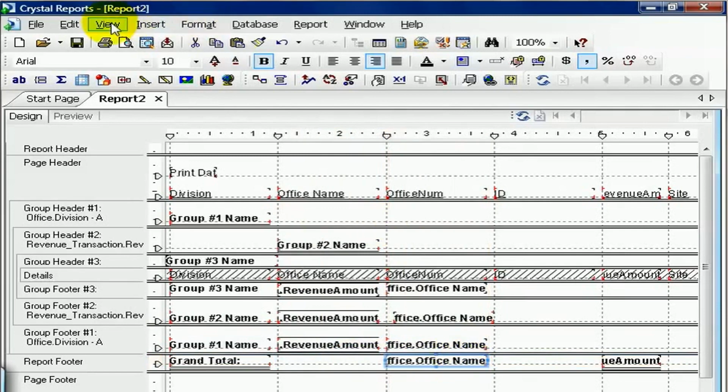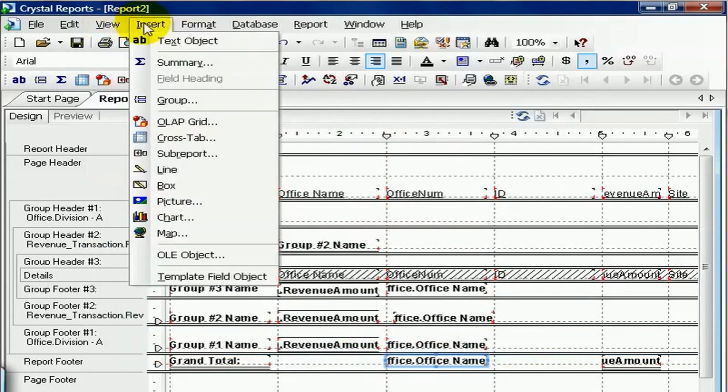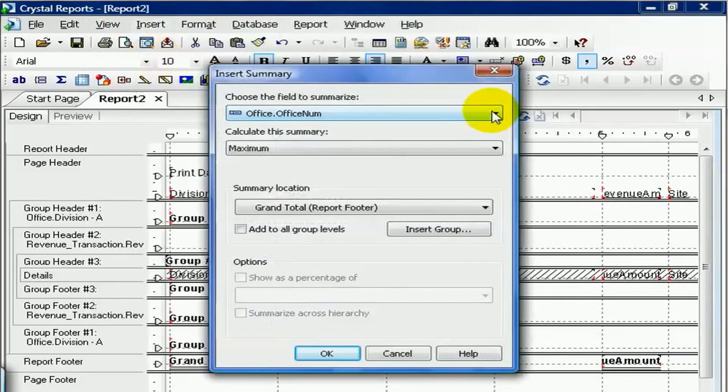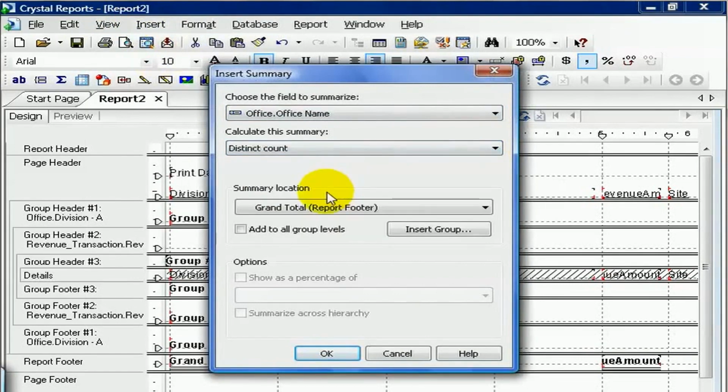And then let's go ahead and insert another summary field as well. So we go to Insert menu, choose Summary, and we can choose Office Name, and we're going to Distinct Count as opposed to Count. And in this case, we're not going to add it to all levels. I'm going to show you how to do it manually on the report screen. We're going to stick it in the report footer. Go ahead and press OK.